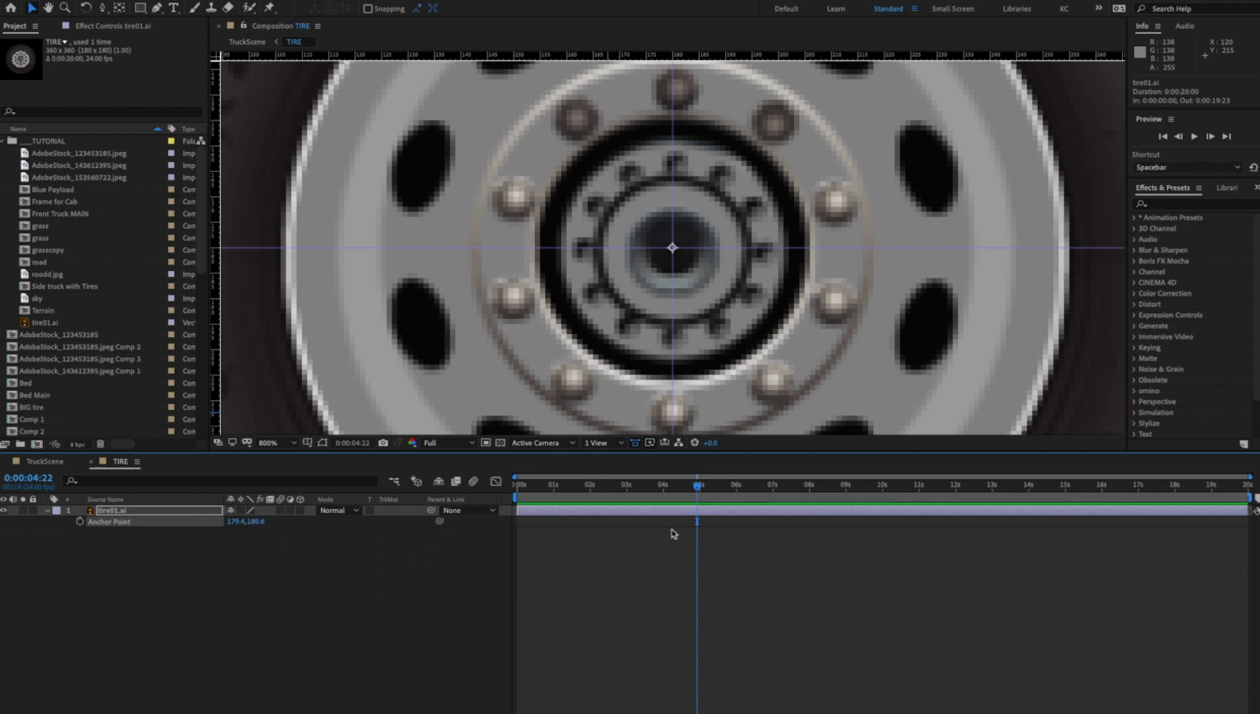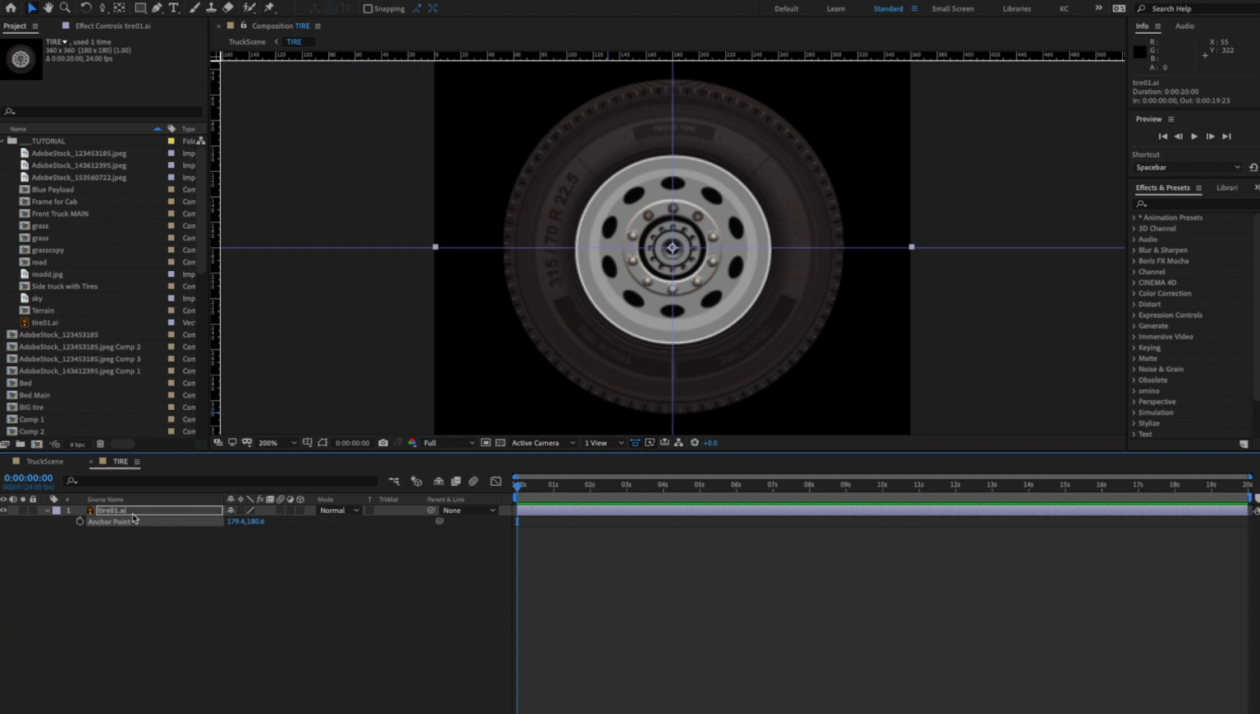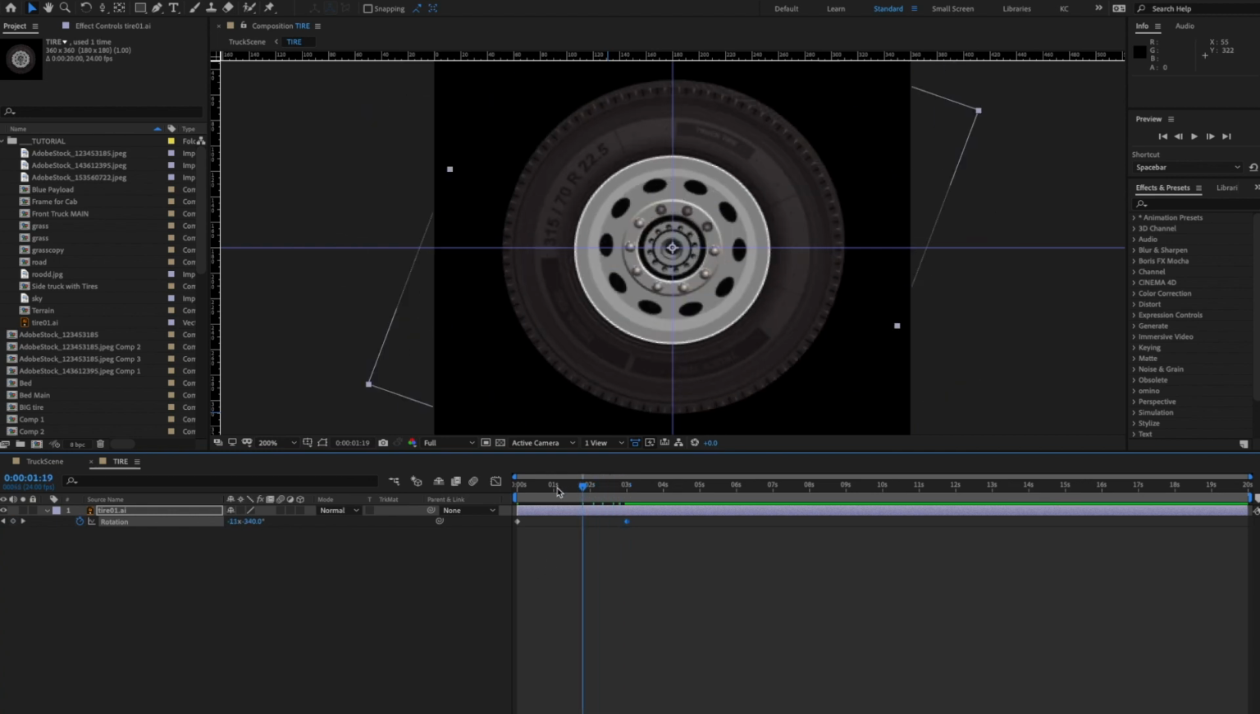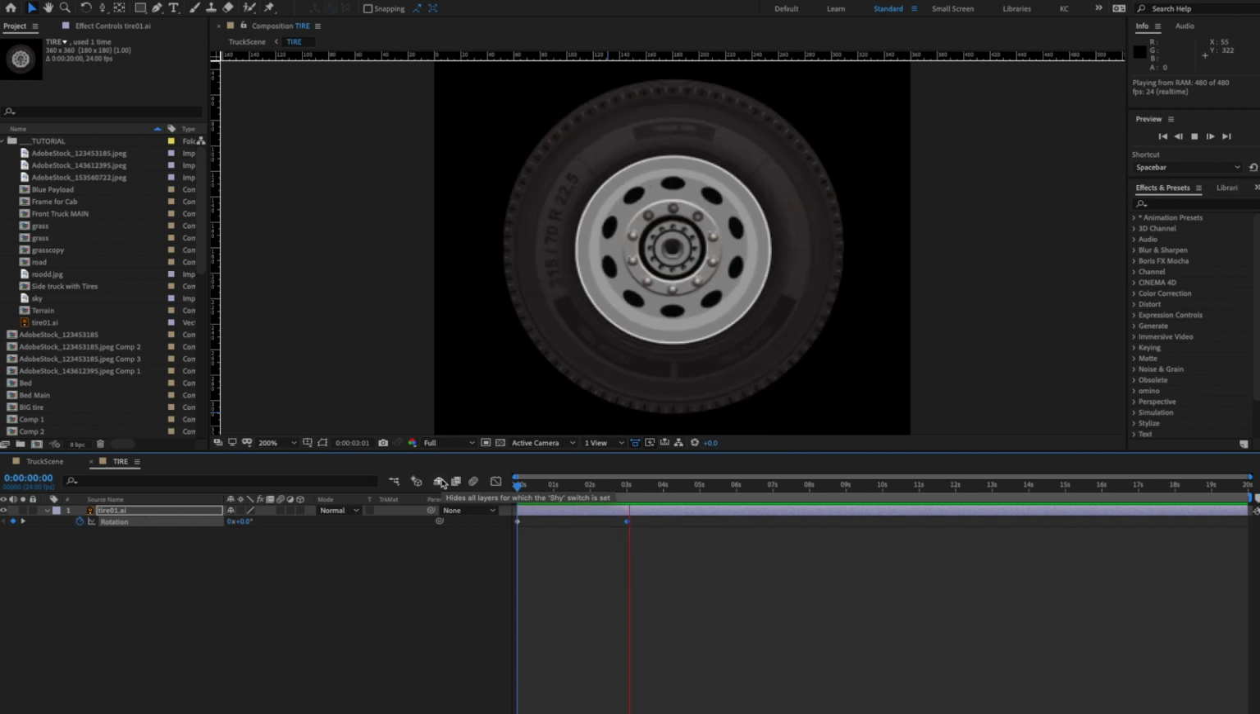Okay, then at this point I'll just do a very fast tire rotation. So I'll hit R for rotation, and I'll mark a keyframe there, maybe 3 seconds in, and I'll do something like -20 revolutions. So if I play this back, we get a pretty fast tire rotation.